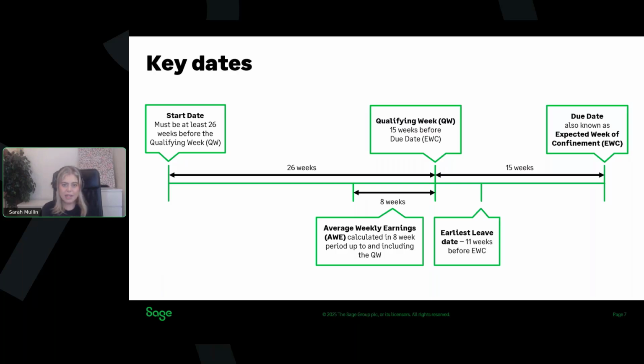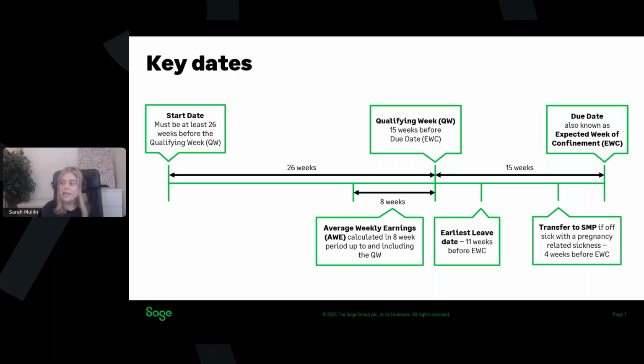Then you have 11 weeks before the expected date, which is going to be the date the employee can start, the earliest time they can start their actual leave. That's 11 weeks before the due date. Now, it might well be that the employee is off with pregnancy-related sickness, or there might be some special circumstances. And you can see here, if they are off with pregnancy-related sickness, they would make that transfer from SSP to SMP, sorry, that's 4 weeks before the due date.